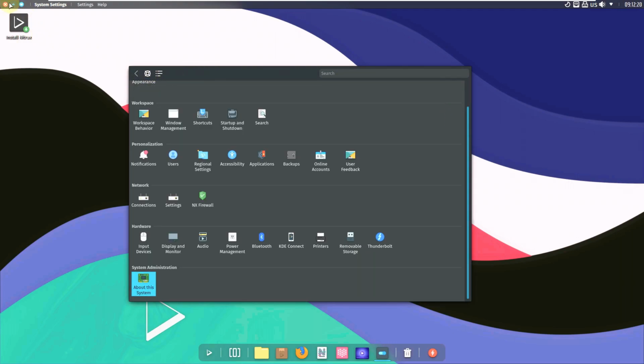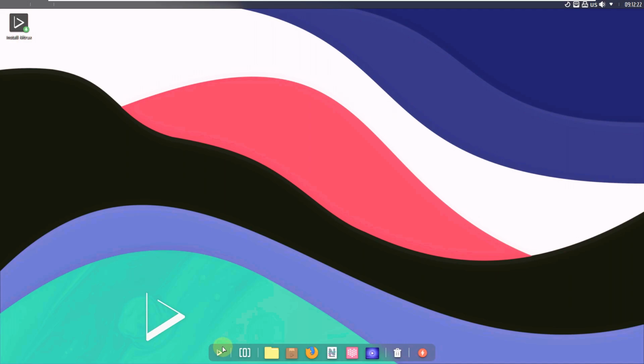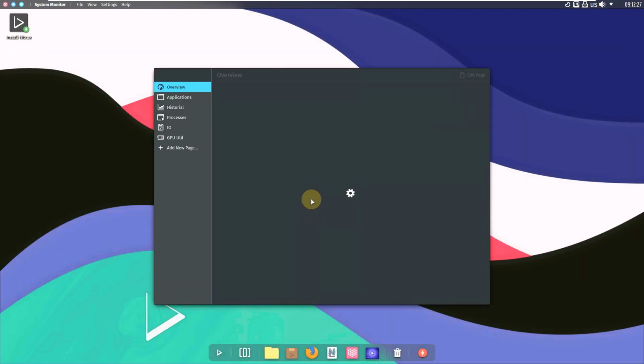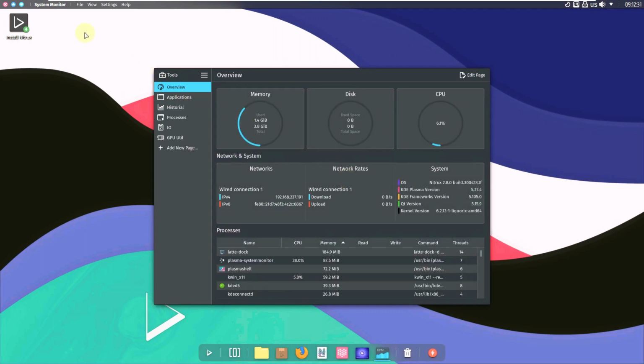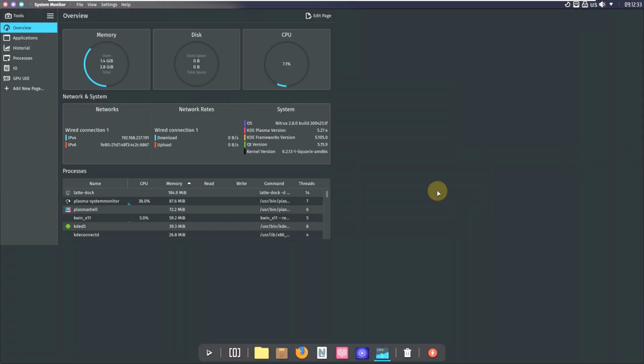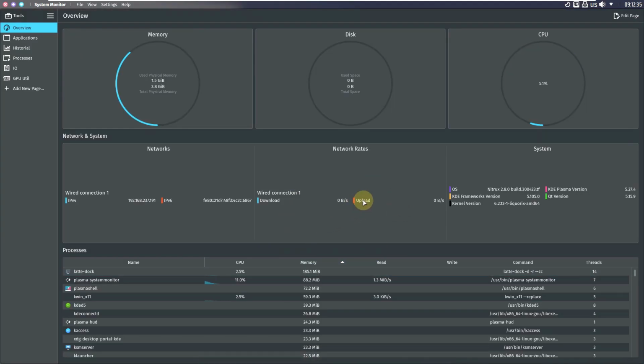So let's quickly close this and open the system monitor and check out the resources. I'm going to open the system monitor again at the end of the video, so you should be able to judge how many resources are being consumed, and you should have an idea whether to use this Linux distro or not.